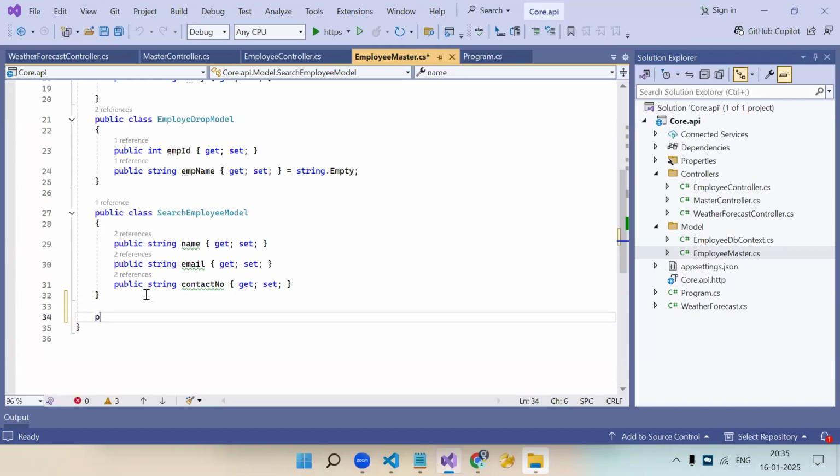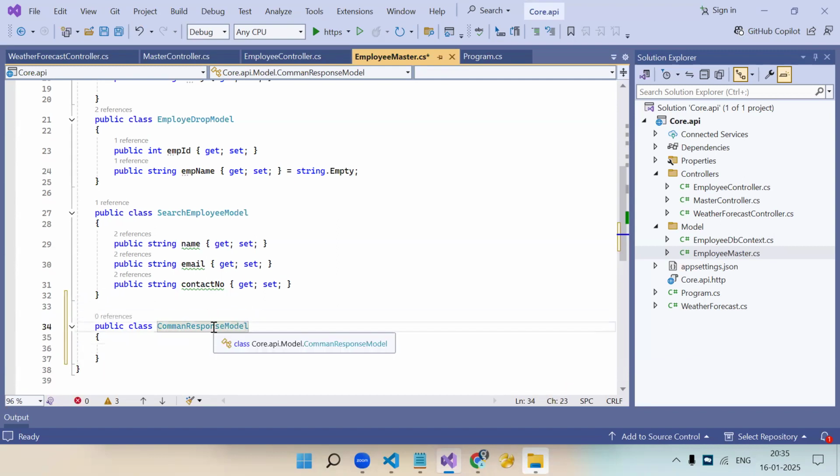So for that, let's create a class. Public class CommonResponseModel. Okay, just a class I'm creating. Now, what should we expect in an API response? Can anyone tell me what things we should be expecting in an API response?